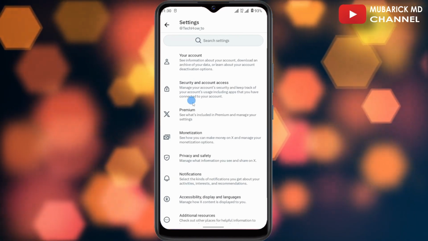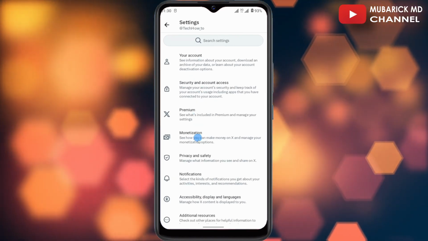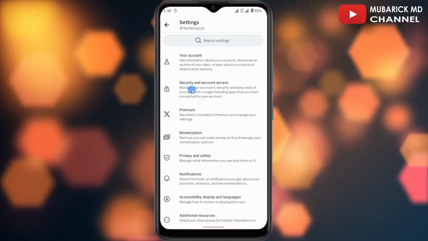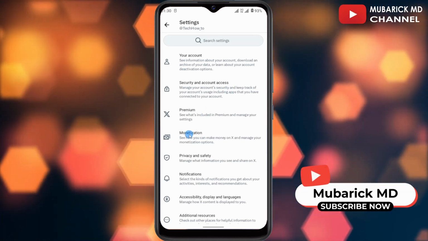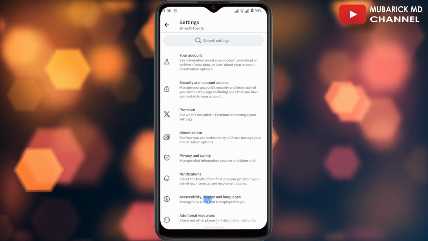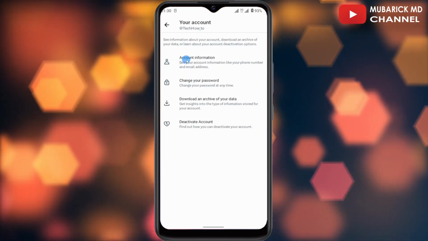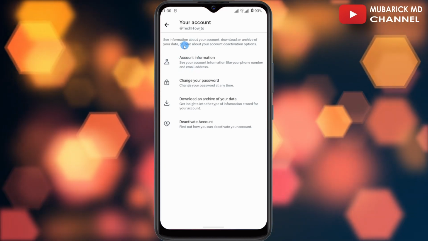This will take you to an interface like this with a bunch of menus where you could see your account security and account access, premium monetization, and a host of others. Make sure to select your account. So this will give you the flexibility of making the necessary changes.